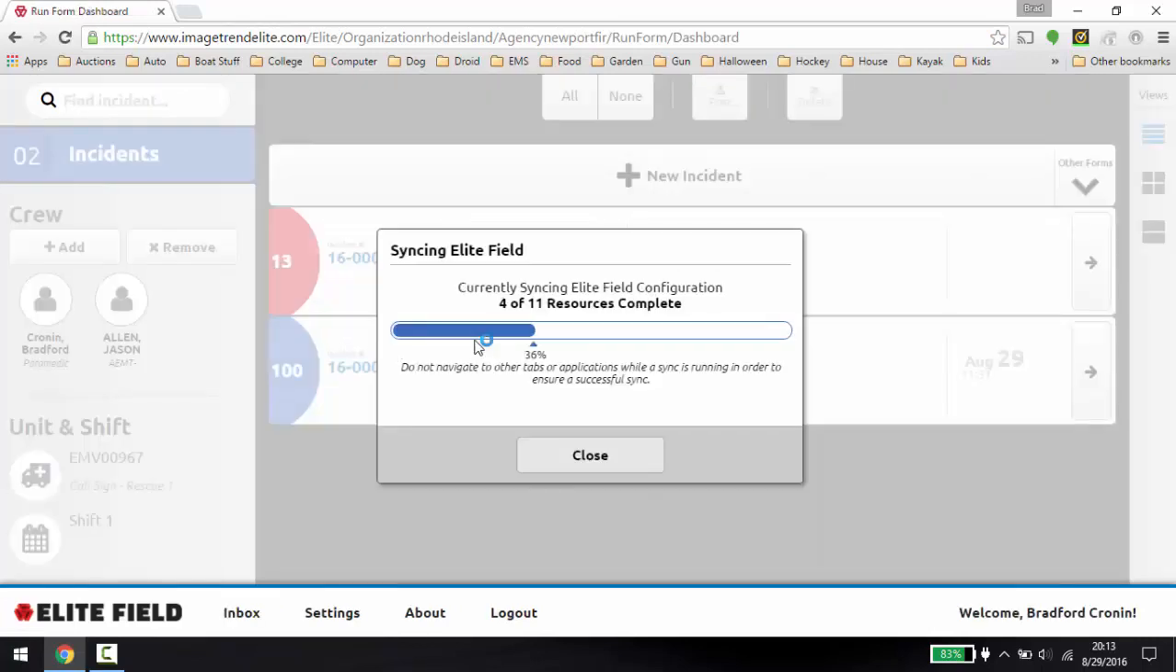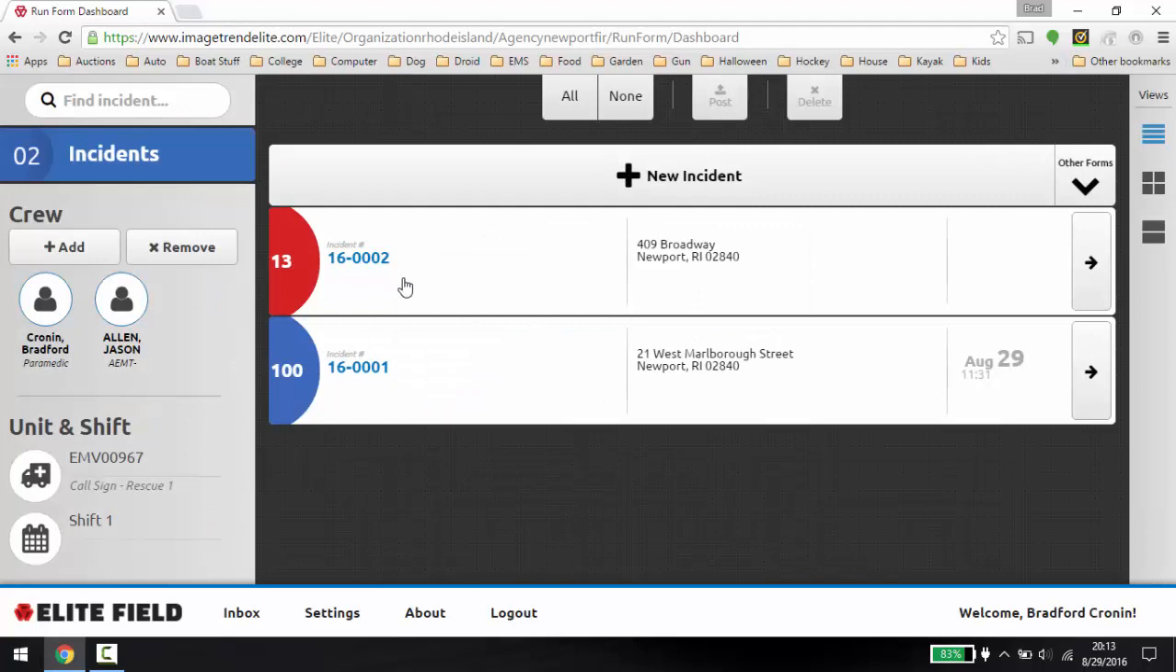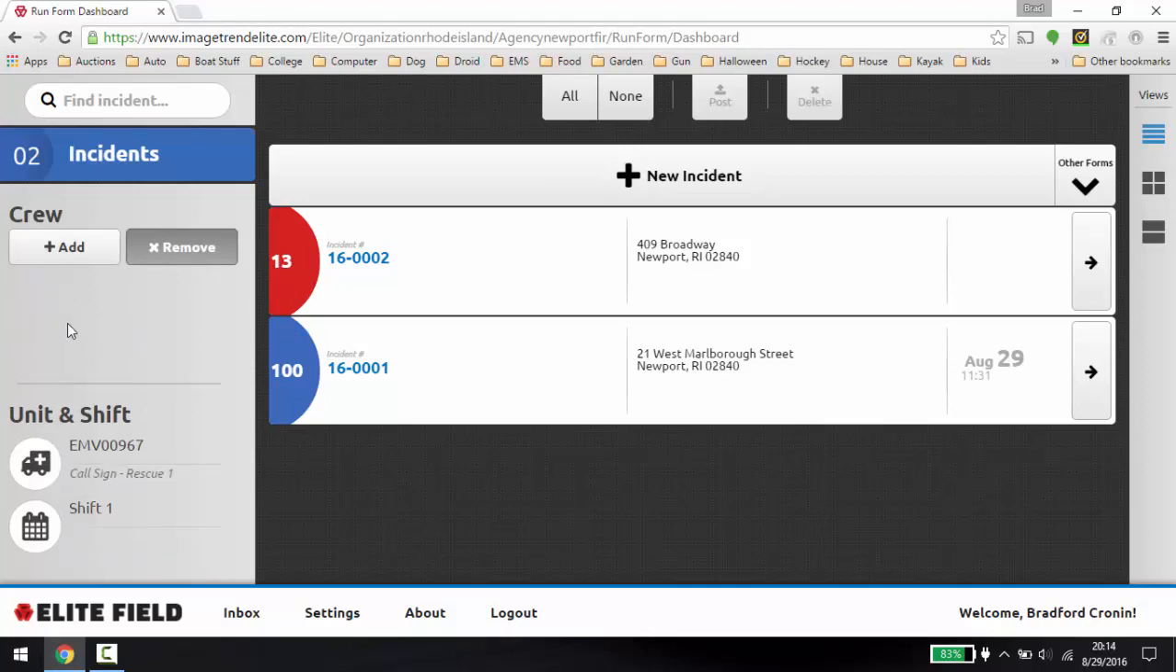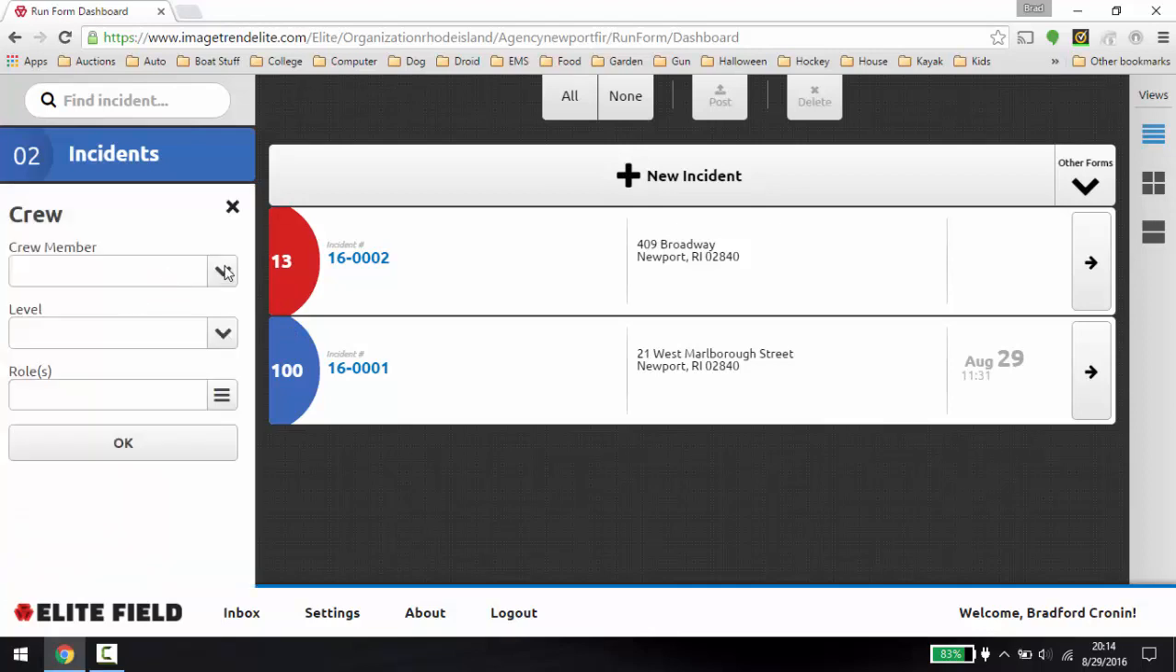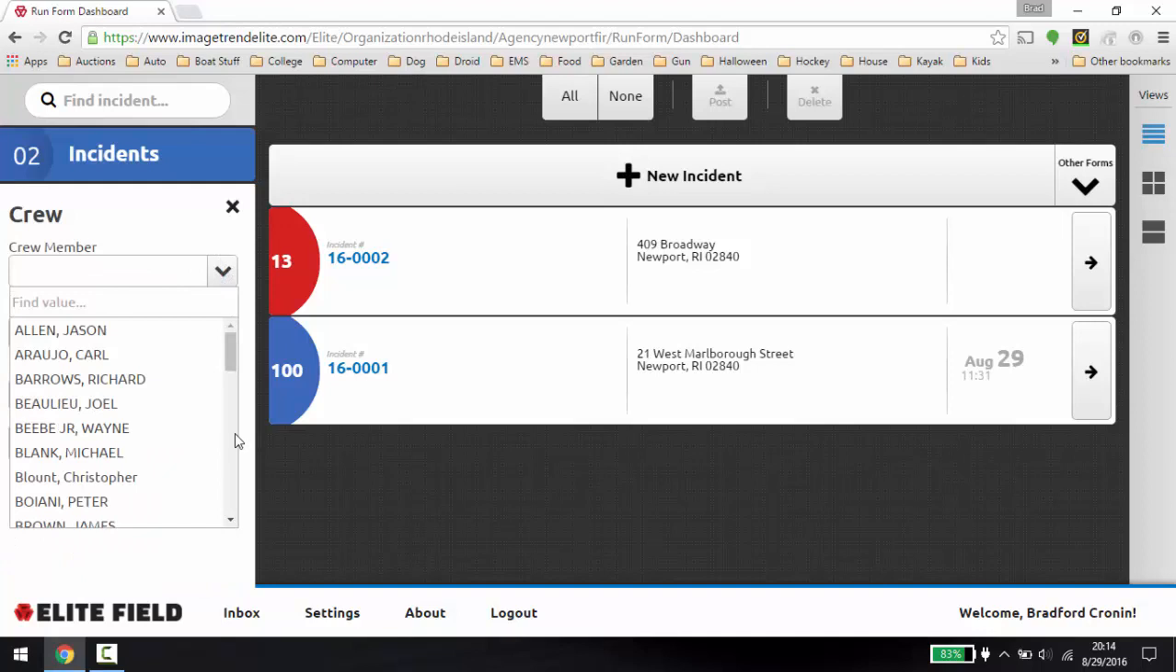This new software is set up specifically for touchscreens and tablets, so it should work very well with the layout that we have. Once you've logged in, you will see a history of any incident that you have created. You can start creating an incident here as well. The first thing you'll need to do is fill in who is on the vehicle with you.